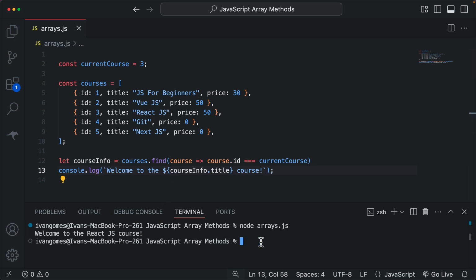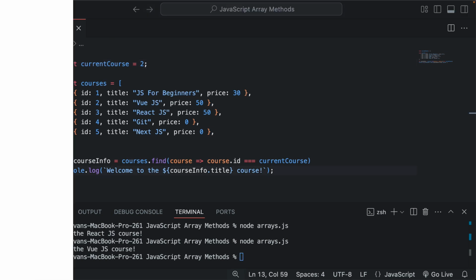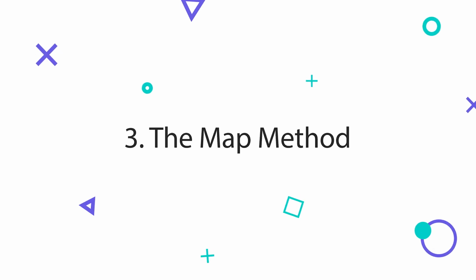So welcome to the React.js course. Now, if we were at another page, this time for ID 2, we run the code again, and now we see welcome to the Vue.js course. So this is how we use the find method. Now let's move on to another very important method, which is the map method.